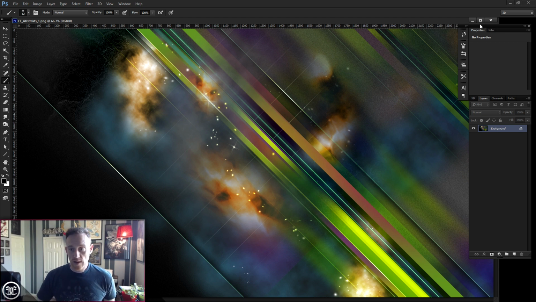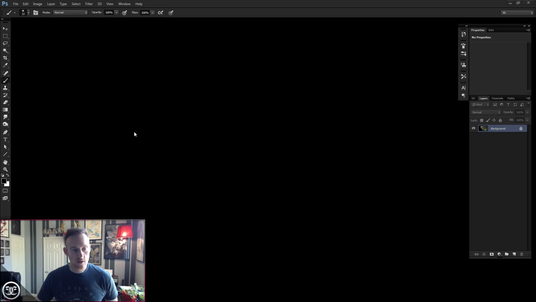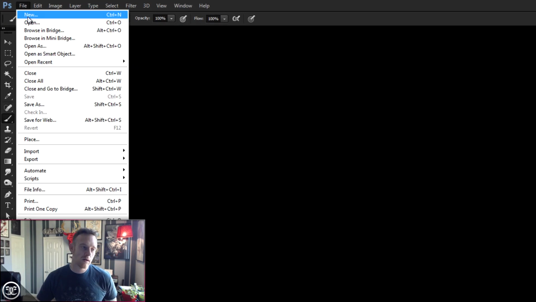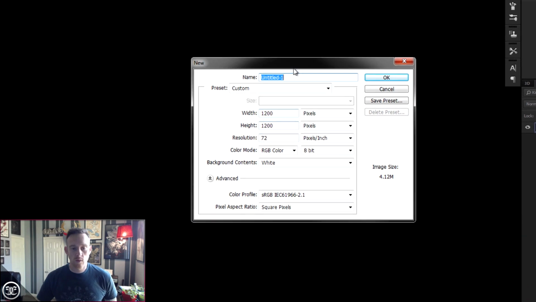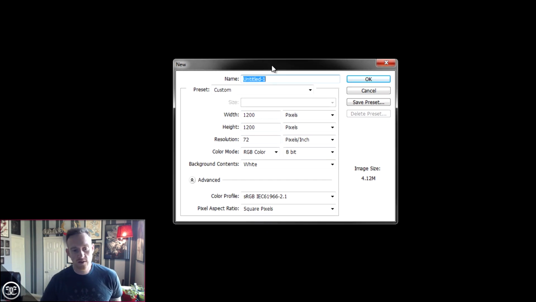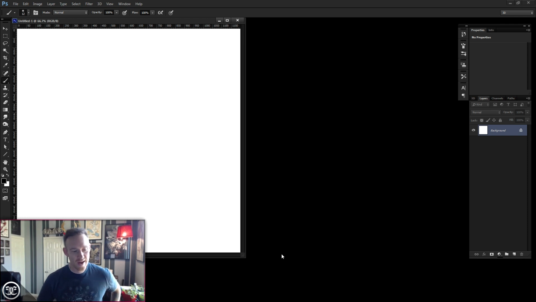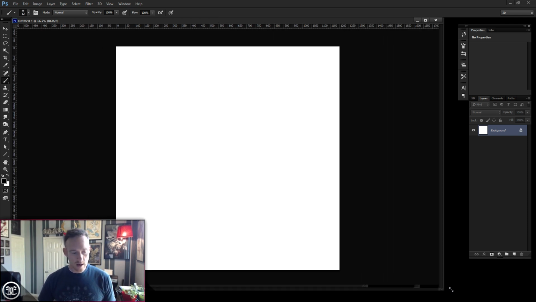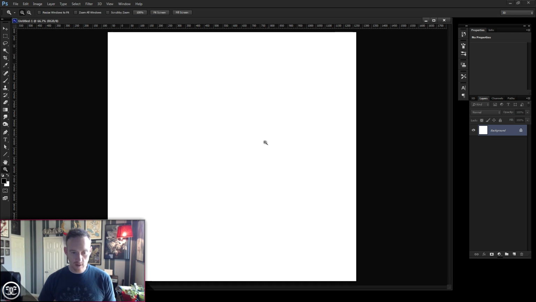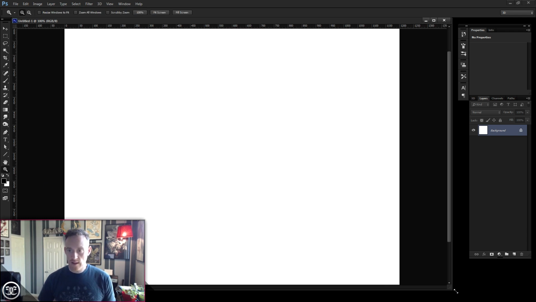So let's go ahead, I'm going to minimize this and let's create a new document. So File, New, and we're going to create a new document that's 1200 pixels wide by 1200 pixels tall at 72 dpi, ppi, or whatever that is. Click OK. So let's drag this out so we can see our whole canvas and get cooking.